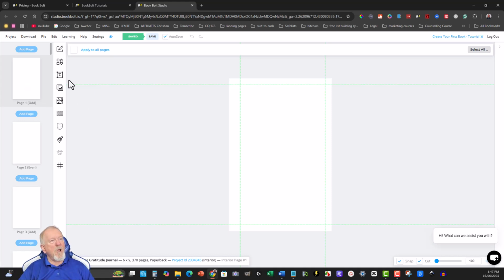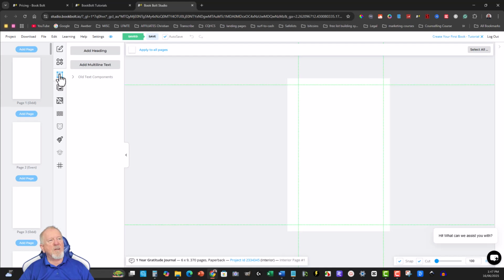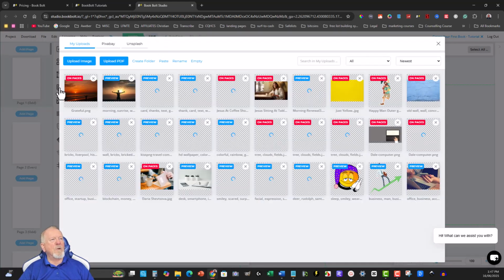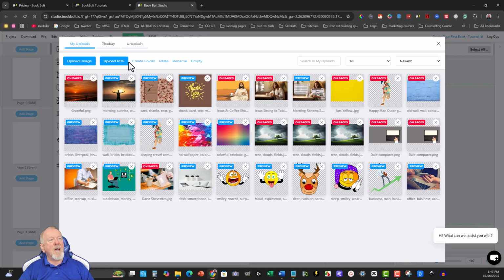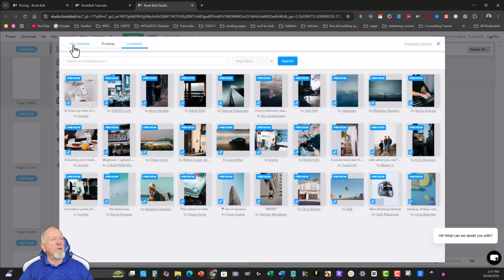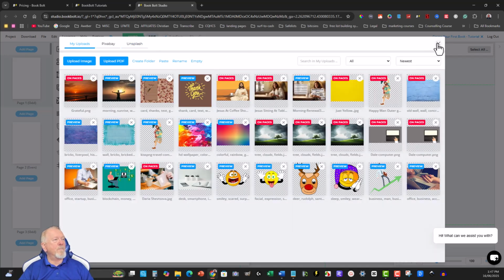Now, over here on the left-hand side, you do have your elements. You've got this particular one here where you've got your various images and so forth. You've got text that you can add here. You also have a place to add your own images. You can upload from PDF, create a folder. You can also use Pixabay or Unsplash if you want to add extra images for, say, covers, you can do that as well.